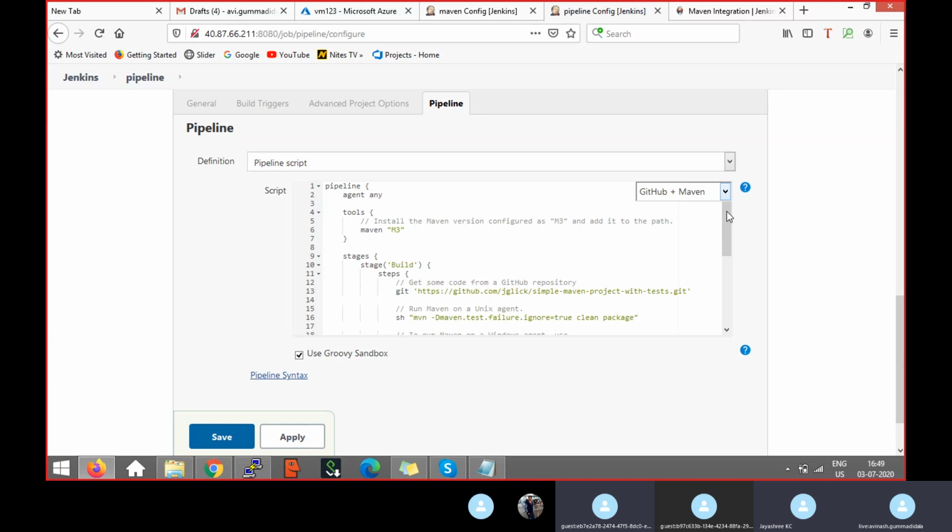Suppose I want to run this script on multiple machines, how can I mention that? There is the agent setting. Right now you are giving agent any. Instead of that, you need to select agent all, or you have to select the agent name.